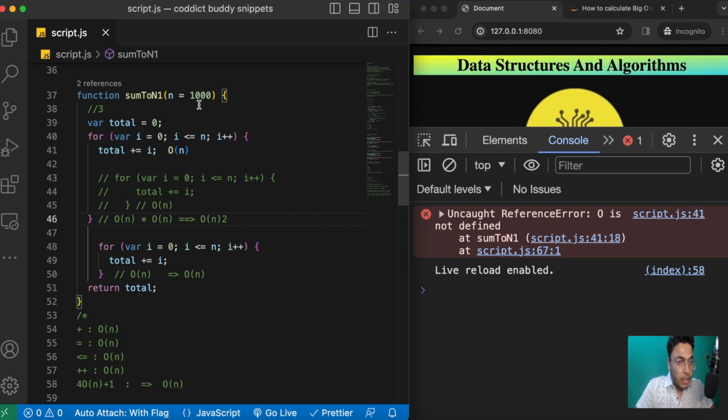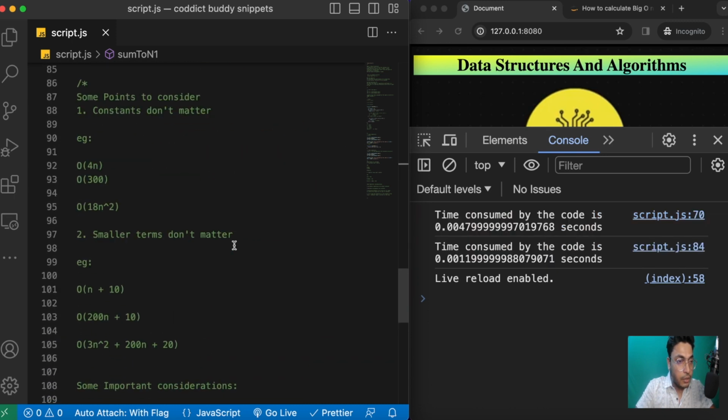Yeah, so this was one thing. I'm getting a few errors here from line number 41, and it is because of this. Let's comment it out. So let's get back to our example.